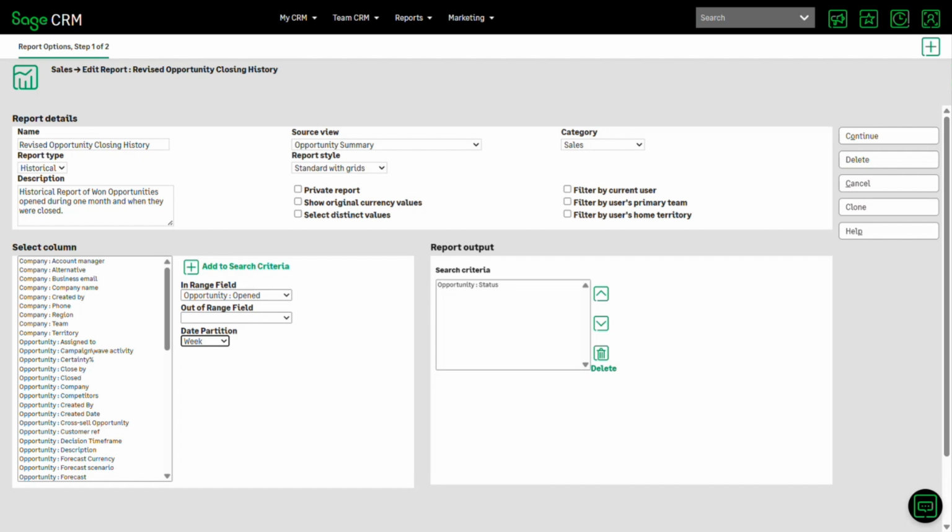Now I have my title, I have my data source, I have put it into the right category, and very importantly, you can see that the report type is historical. And now the fields that are displayed within the historical area are very different from where we were defining the list report. So it's, in a way, simpler.